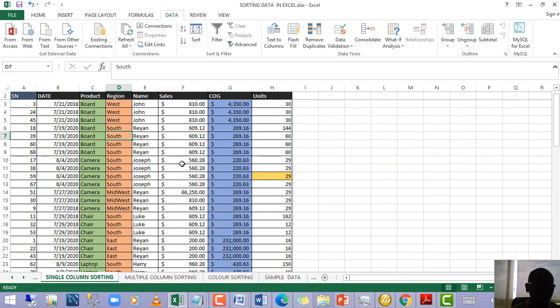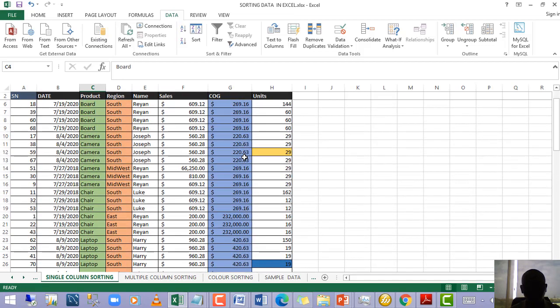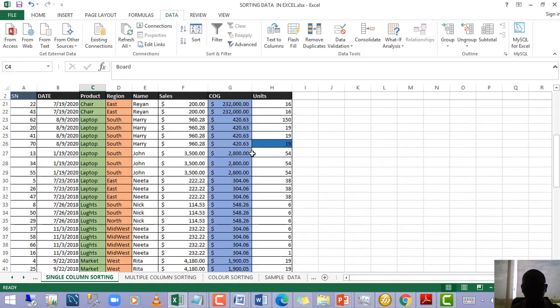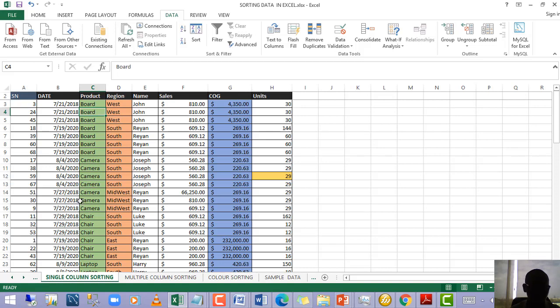Now let's see how the result looks. You can see how sorting of information is done. We used criteria here: product, sales, and cost of goods. The first criteria always overshadows the other criteria, so that's one thing you also have to take note of properly. Do you understand? So this is how multiple column sorting works. You can use different criteria and achieve your results based on what you want to do.